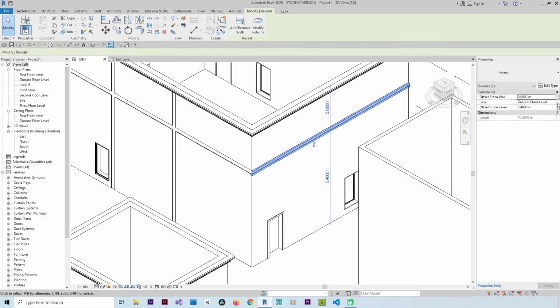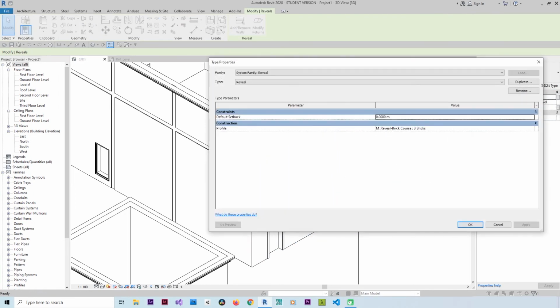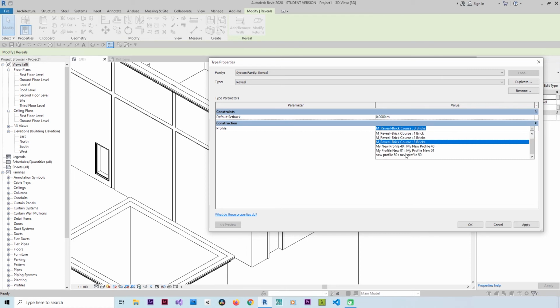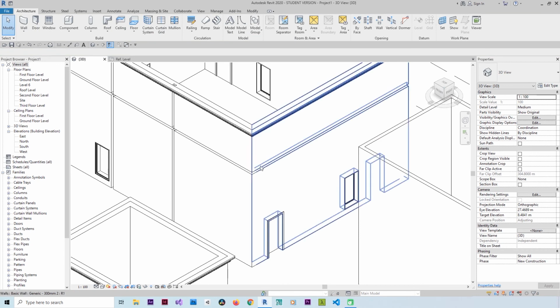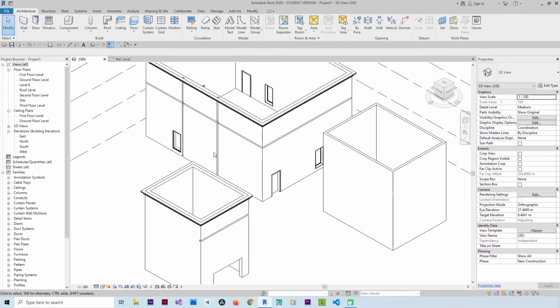Now we can select all, one profile and one reveal, and go to edit type, and from profile here we can select our new profile. It will be like this. It will change all reveals with the same family.